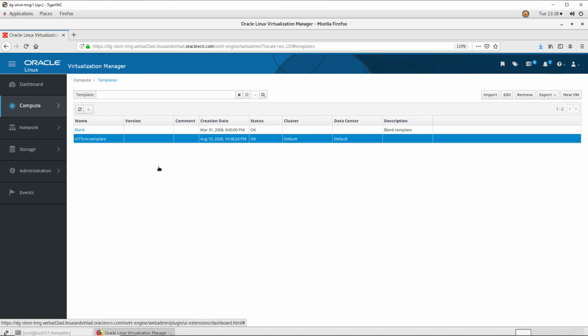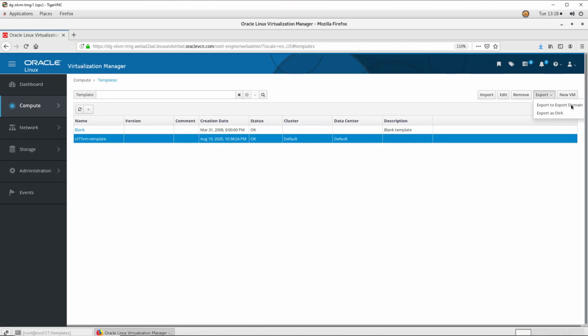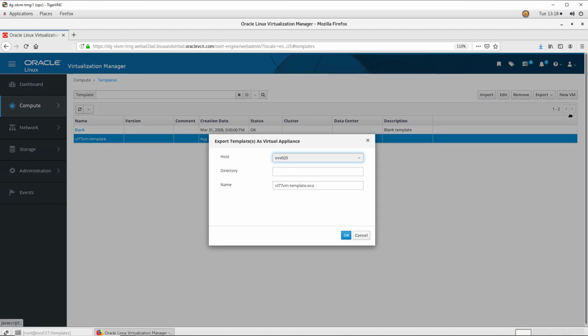I select Export as OVA from the Export drop-down menu. The Export Templates as Virtual Appliance dialog window displays. In the host field, I select OVS 037 from the host drop-down menu. OVS 037 is the KVM host of my export directory. I then enter the full path of the directory on OVS 037, again as /templates in this scenario. I keep the default name of OL77VM-template.OVA for the name of the OVA file, and then click OK to begin the export.